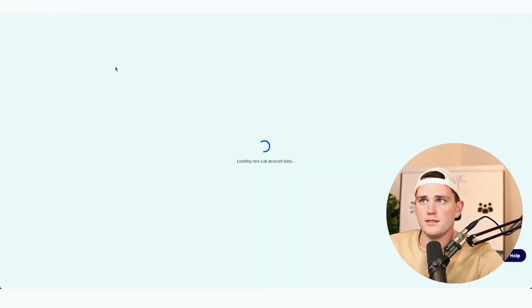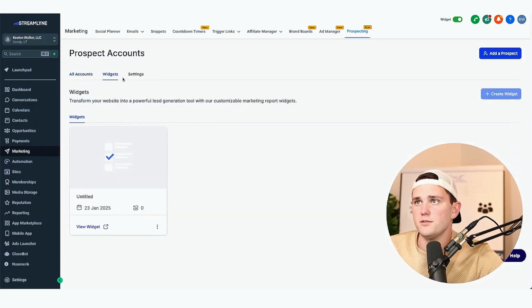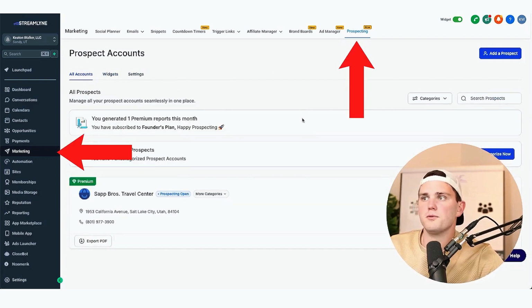And once you get that inside of a sub account, it looks just like this same one, except you don't have the analytics tab up here. You just have widgets and all of the other normal prospecting stuff here.